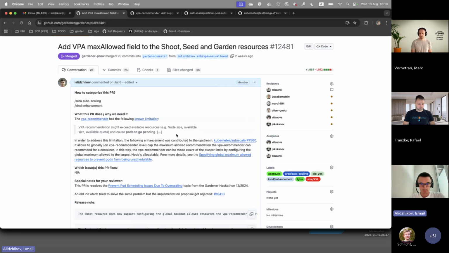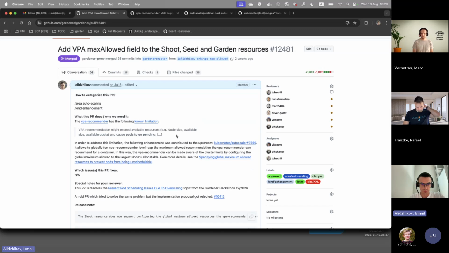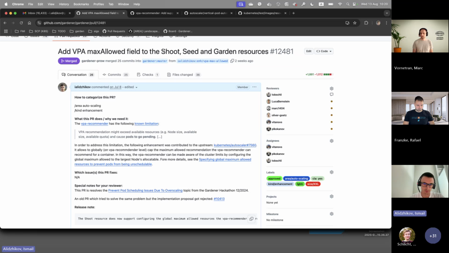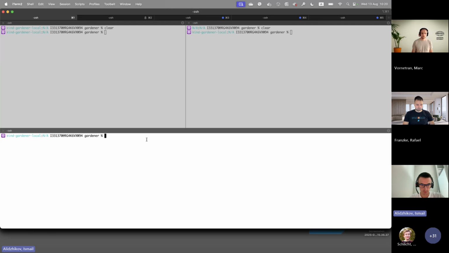Okay, and now with this PR, we finally adopt this feature in Gardener. Now the Seed and Gardener resources, and the VPA specs in these resources, accept max allowed fields. Okay, let's go to the demo.